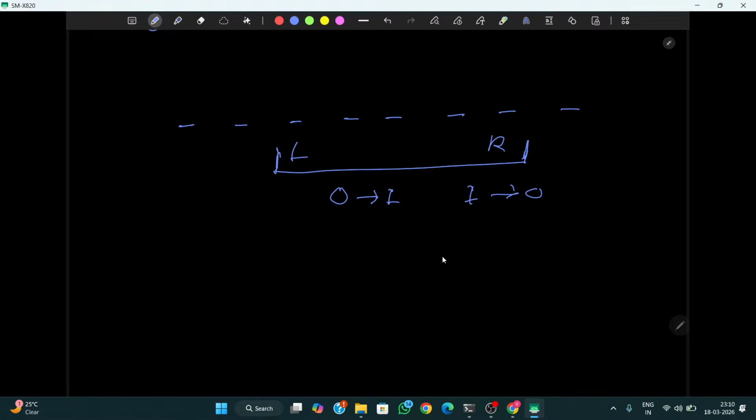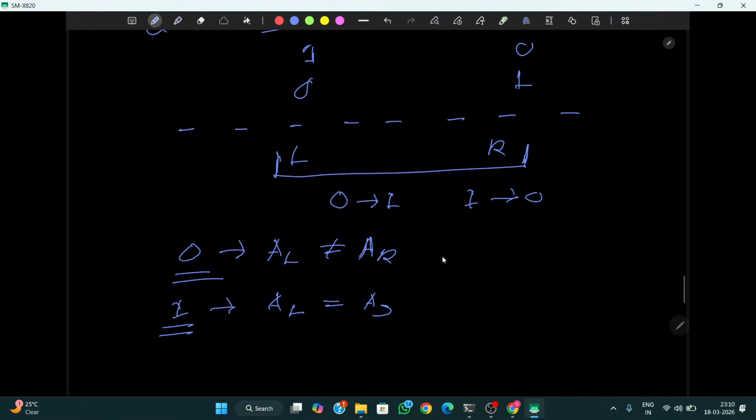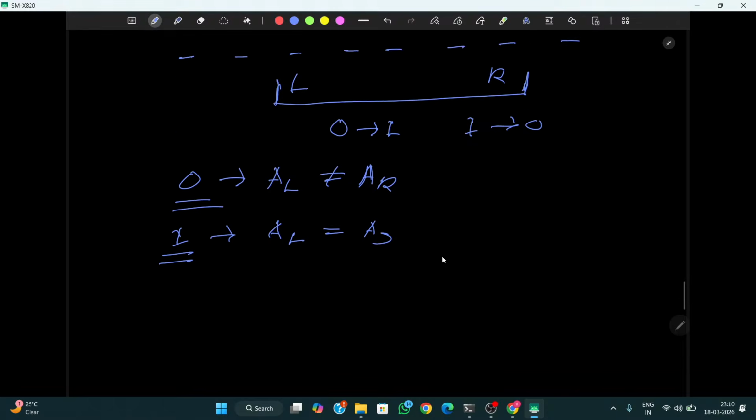And the cost of this operation is zero if AL is not equal to AR, and one if AL is equal to AR. We need to minimize the cost, which means we need to minimize the number of operations of the second type. AL not equal to AR means one end of the subarray should be zero and the other end should be one, or one here and zero here. So that's what we need to do.